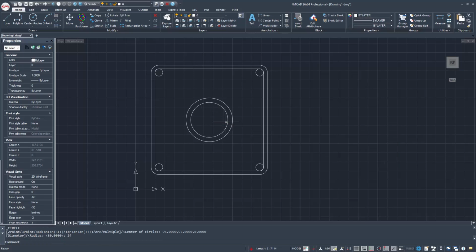And with that, we have completed the 2D preparation for our model. At this stage, we now have all the essential profiles required to build the component: the outer plate boundary, the corner holes, and the central round bar holder. This demonstrates an important principle in practical CAD modeling. A strong and well-prepared 2D layout makes the 3D creation process much easier and more efficient.